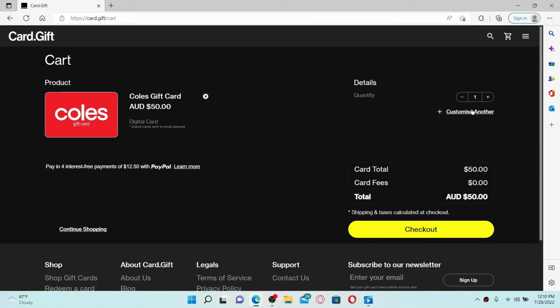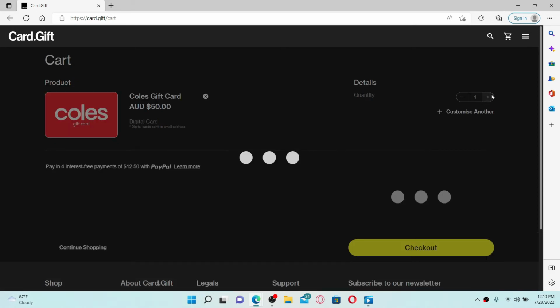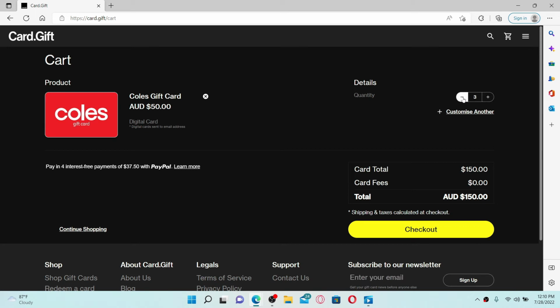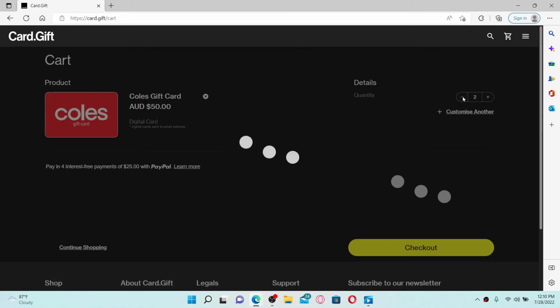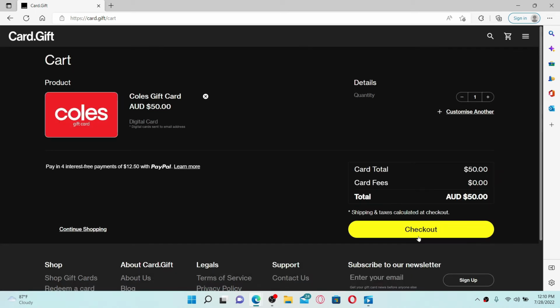Once the gift card has been added on your shopping cart, click on the checkout button, but before that, select the quantity of gift card you'd like to purchase by clicking on the plus button at the top right in order to increase your card amount, or simply decrease it by clicking on minus. Once you make the selection, click check out.